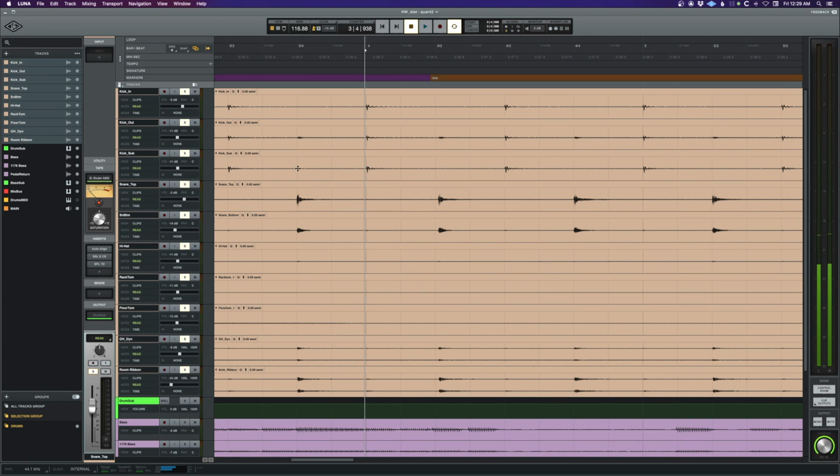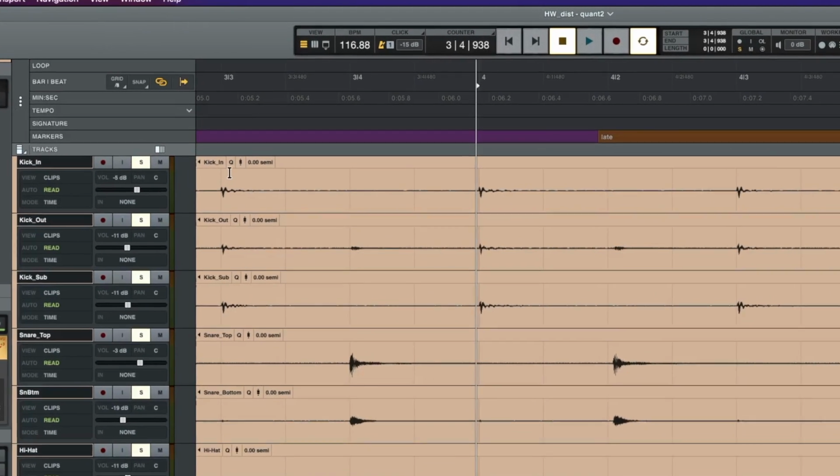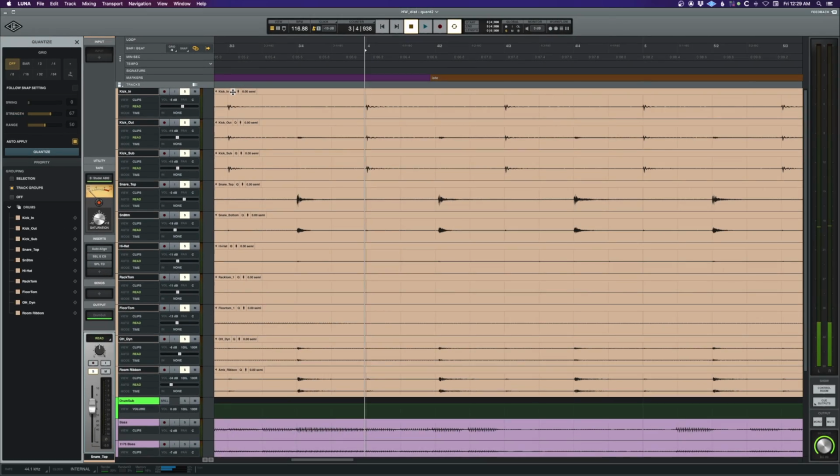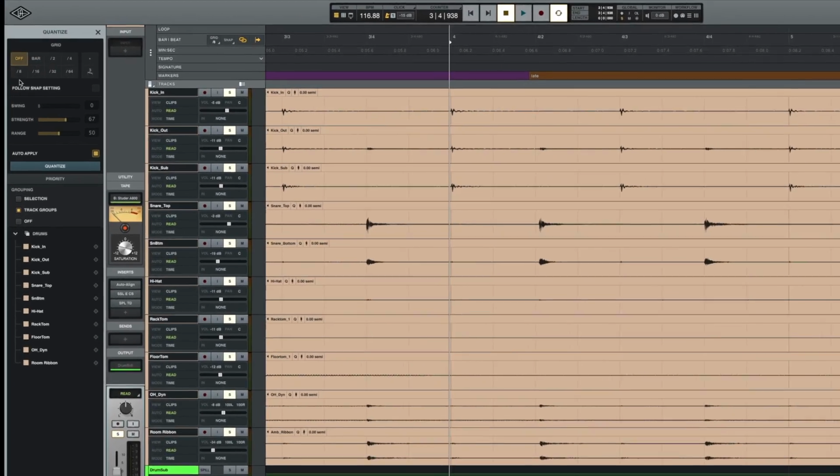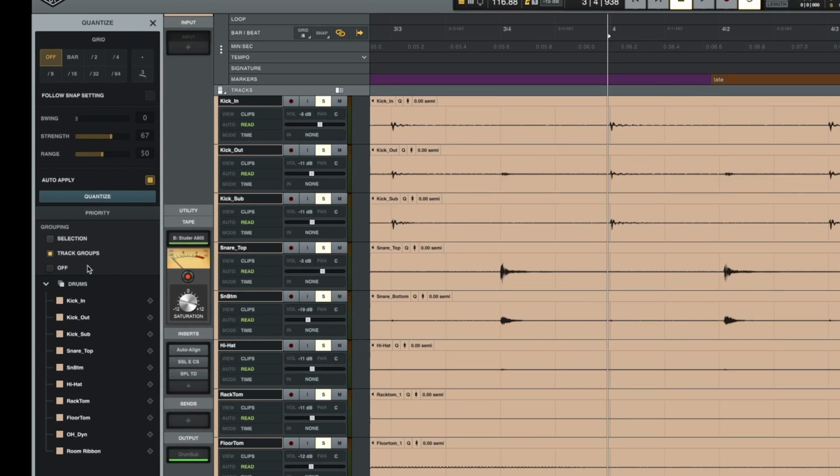So what I'm going to do, I'm going to come over here to this area of the track and I'm going to hit the Q button. That's going to turn on the quantize pane here. And I want to come down to the drums area. I have track groups selected here, and that's going to keep everything lined up here in this group.